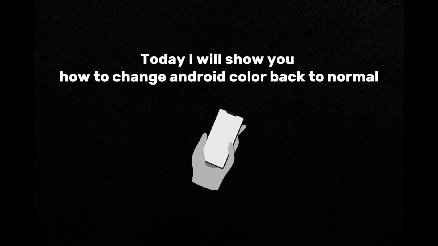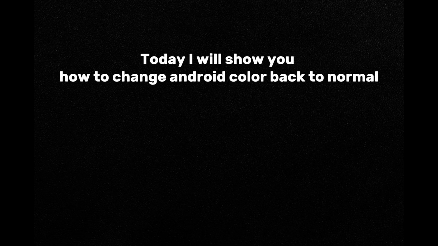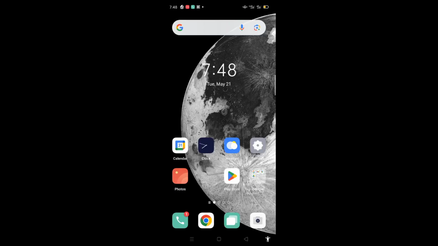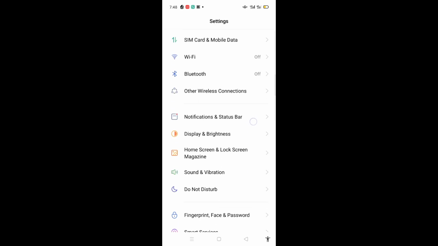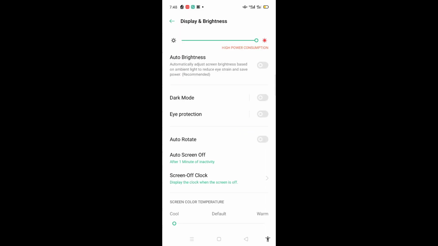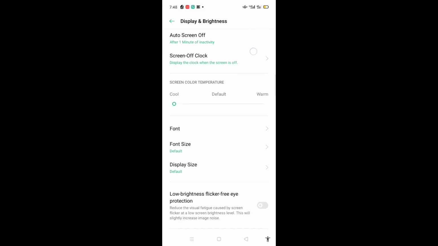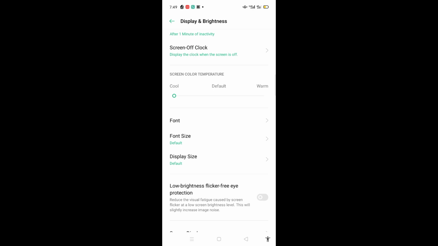Today I will show you how to change Android color back to normal. So you have to open the phone settings of your Android device. When you open the settings, there is the option of brightness and display. You can see there is the option of screen color temperature. Now it is cooled.